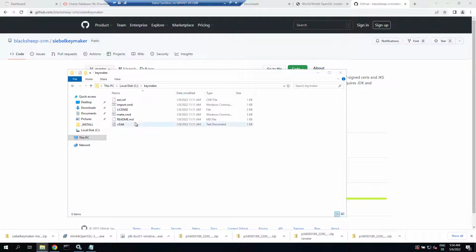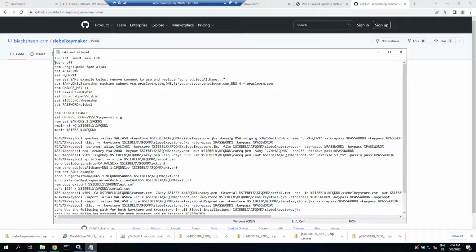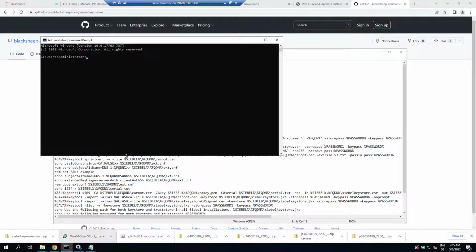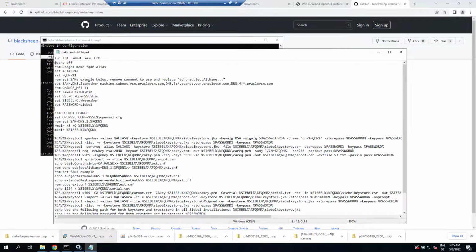And there's a make.cmd script in there, which we need to edit. So first note the usage once you call it. And here's the DNS, the subject alternative names entry. So the machine I'm recording on is called Goofy. That's the host name. And it, of course, has a domain name, company.com. So the FQDN is goofy.company.com. And I want the alternative names to just match company.com.